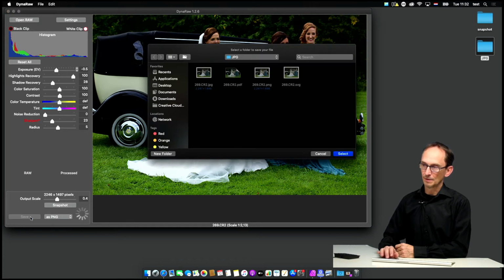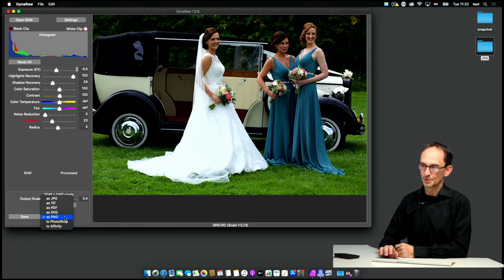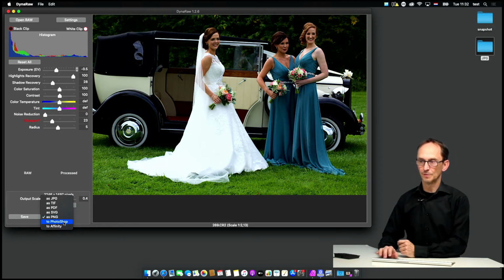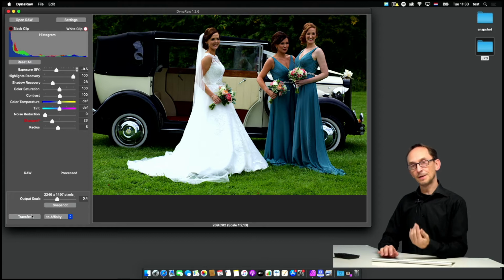And the final few options, oops, wrong one. Final two options are you can save to Photoshop or to Affinity. Now in this case I don't have Photoshop installed on this one, so I'll show you Affinity. It says transfer because the advantage is you're not saving an intermediate version for that. You're just transferring it as if DynaRaw is part of Affinity.